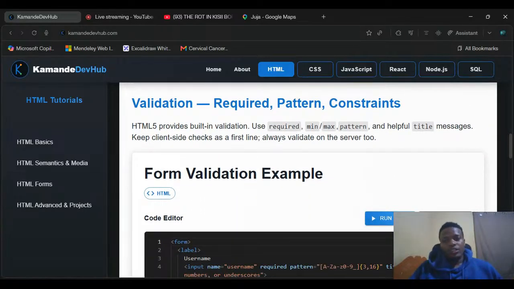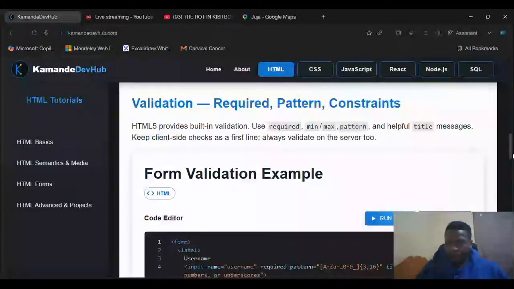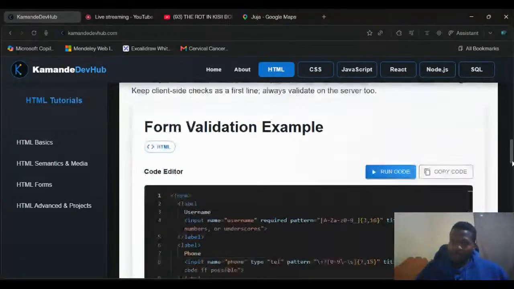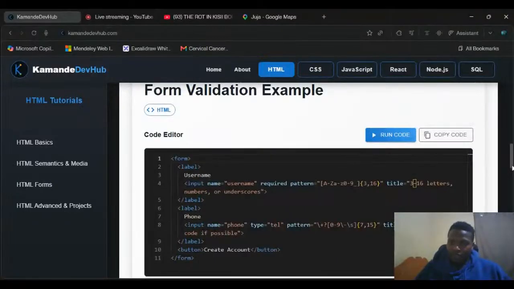There are times that we need to validate user input before submitting it to the database. HTML allows some inbuilt validators such as required, and the minimum and maximum input length. You have a pattern, let's say a pattern for email validation, maybe mobile number validation, and we should also include titles for the messages. Keep the client side checking the validity of user input before submitting it to the database.